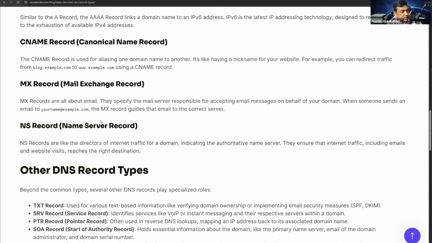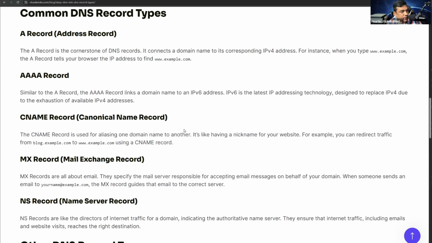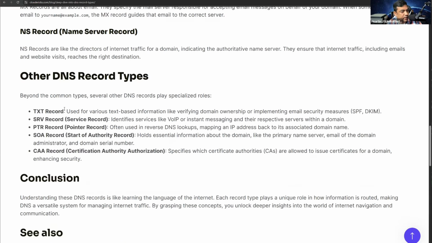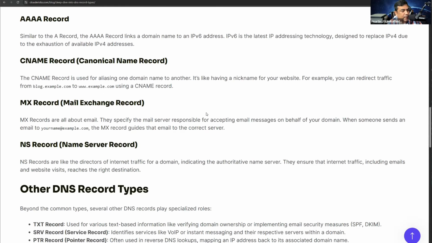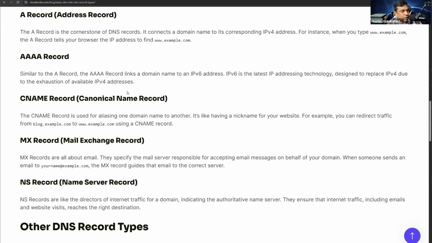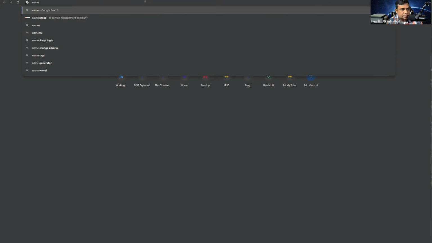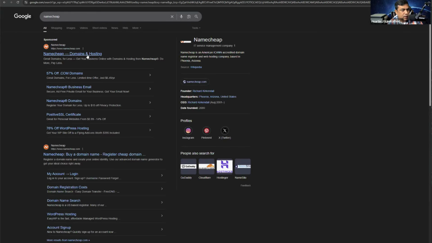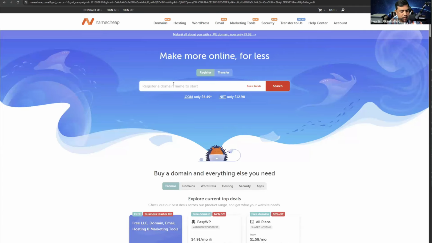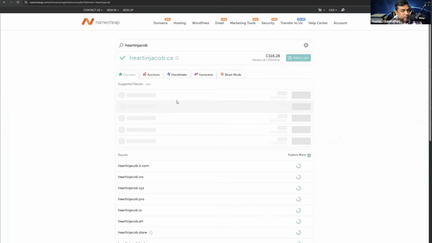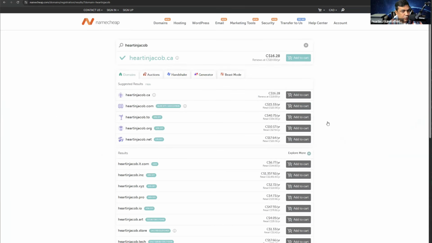Similarly, we have NS records, name server records. All of these records, like A, AAAA, CNAME, and many others, can be configured in a DNS zone. The DNS zone can be within a provider such as Namecheap. Namecheap and GoDaddy are popular places from where you can purchase a domain name. You can search for a domain name, select whatever domain name you want, and then just purchase it.